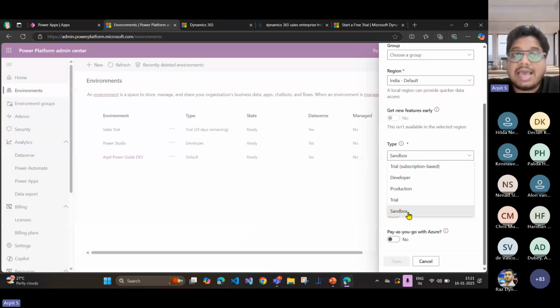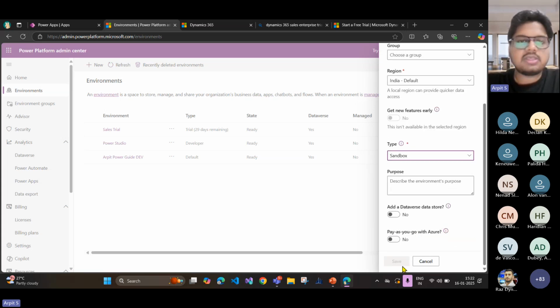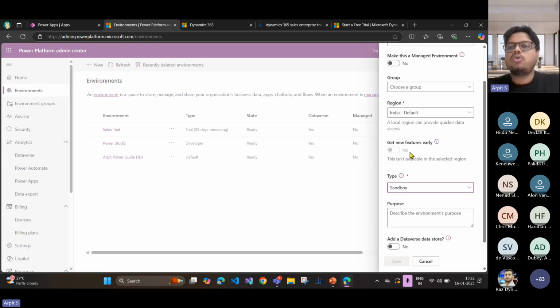So if you have the license, you have not the trial, but if you have the licensed Power Platform environment, or you have the license of any app, then you have to create some test environments, right? Like development environment or the UAT environment. So in that case, you create the sandbox environment. And this is the option how you want to pay for your particular environment or the apps you are creating, and then save it.